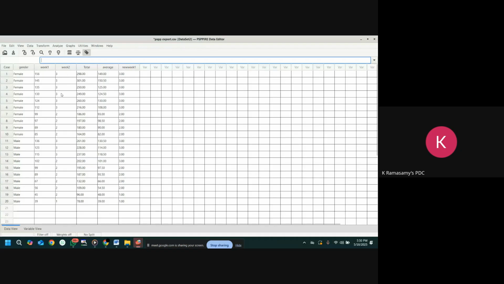It is coded. The person who worked only for 39 hours is marked as 1, 56 is 2, 67 is 2, 89 is 2, 99 is 2, 102 is 2. So some kind of thing is there. We'll check it. What I want to say is that this kind of recoding is possible.